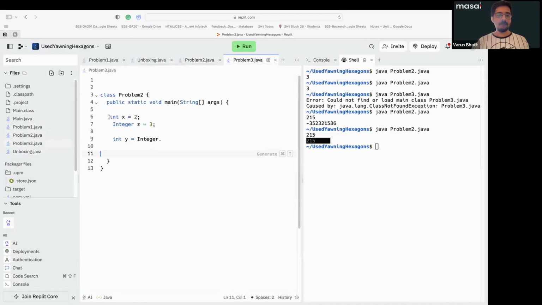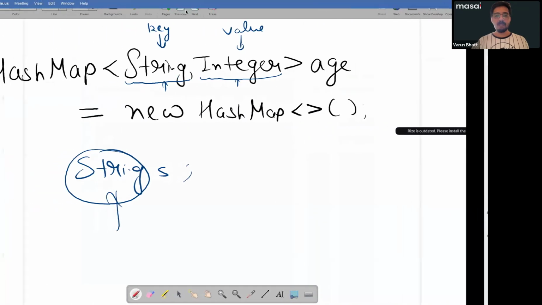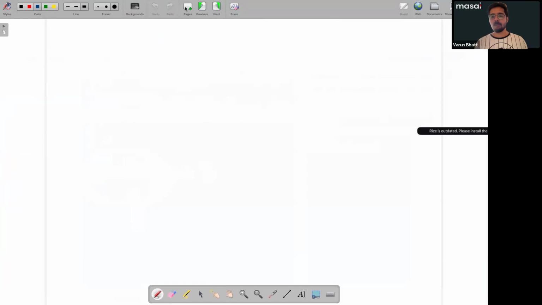If I open this, now if I want to create a hash map, then it will be something like this: String and Integer. I want a key of String and Integer because I want to store the age information. Why I'm creating this hash map in this problem is, I want to solve this thing. On the left side, I want to store the person name, and on the right side, I want to store the age of the person.